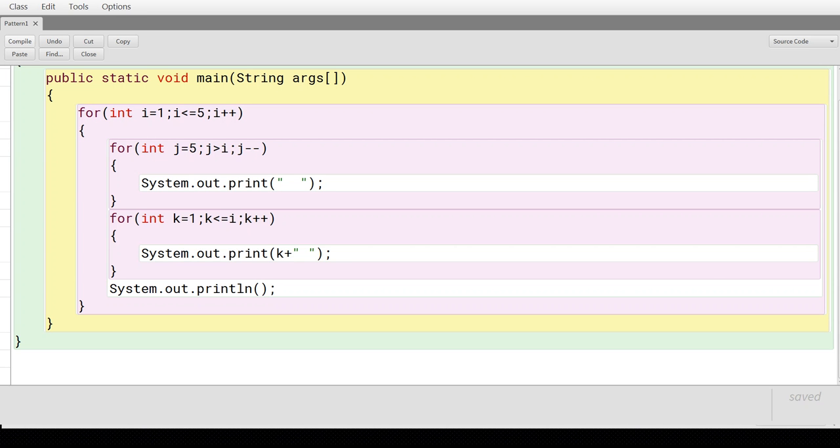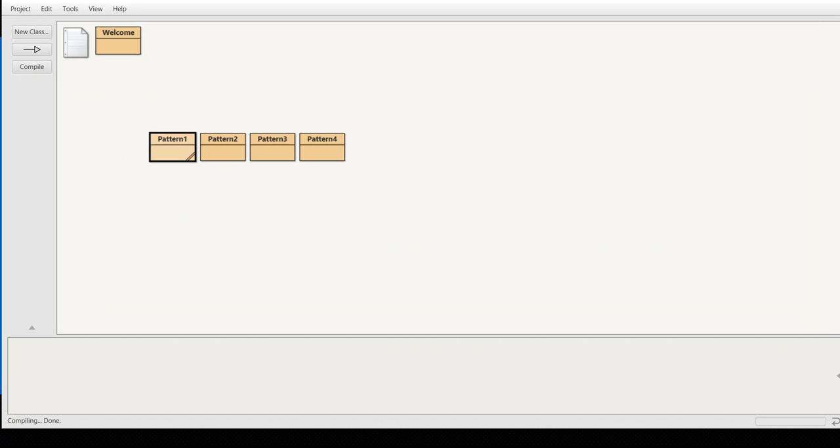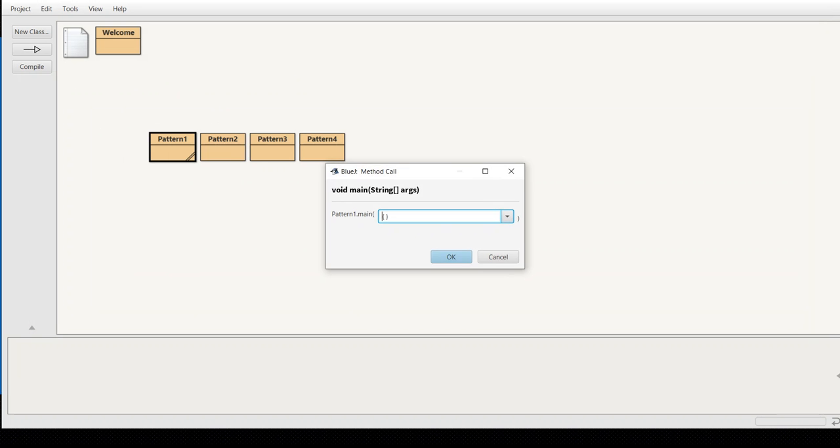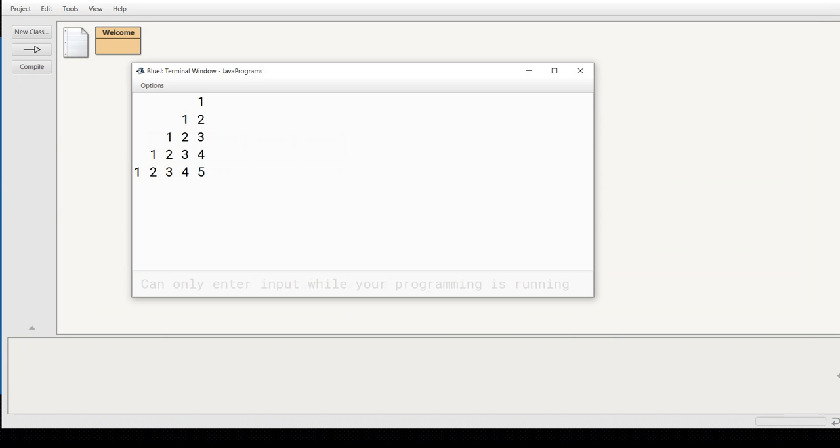So shall we compile this program and execute it? Now you can see the first pattern. So click on void main and click the OK button. Now you can see the pattern displayed on the screen. You can see the space in front, and then you can see the pattern. So this is the first pattern.